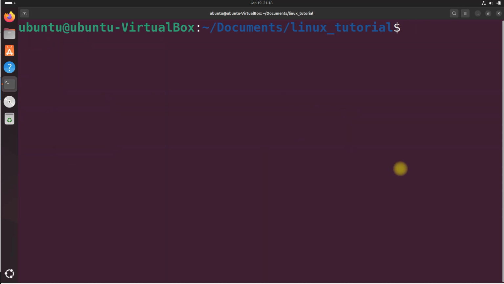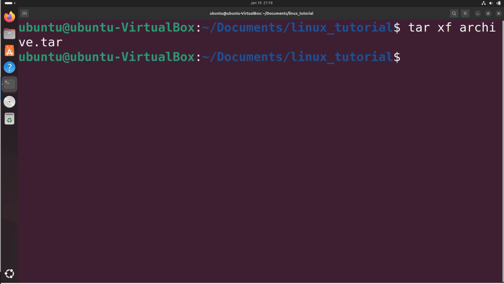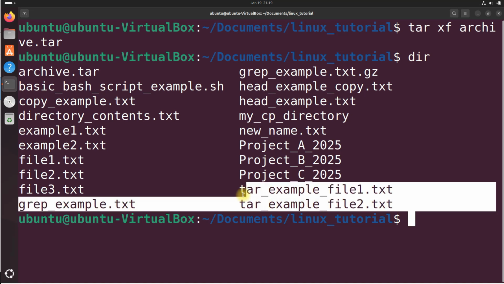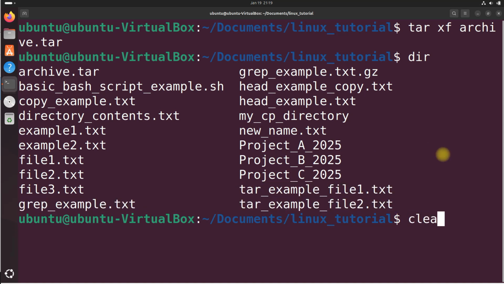To extract the contents of a tar archive, type tar followed by xf options and the archive file name. For example, to extract the contents of an archive named archive.tar, type tar xf archive.tar. Okay, you just extracted it. The files and directories will be extracted into the current directory. There we go. We got them back right here. Clear it out.